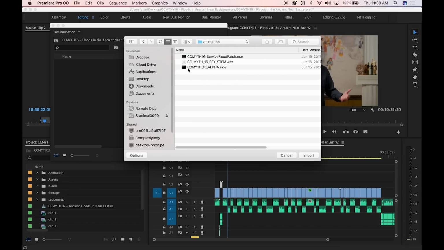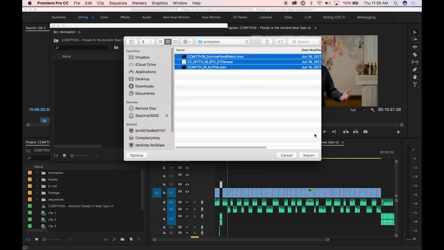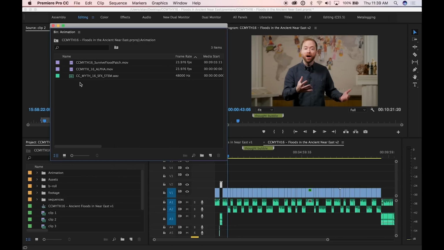Our CC Myth Alpha, our SFX Stim, sound effects, and a patch. We'll look at all three of these. Let's import them in and see what we've got. And I will show you how we add the alpha.